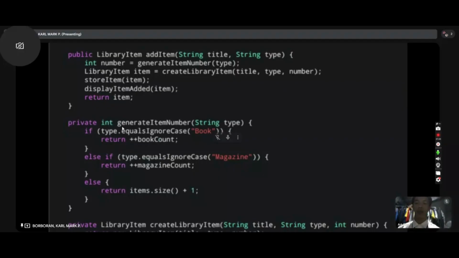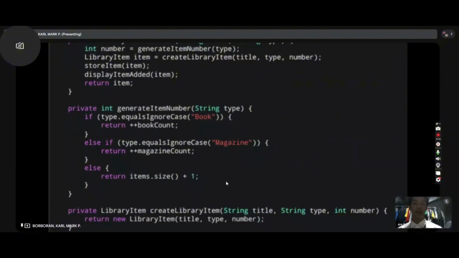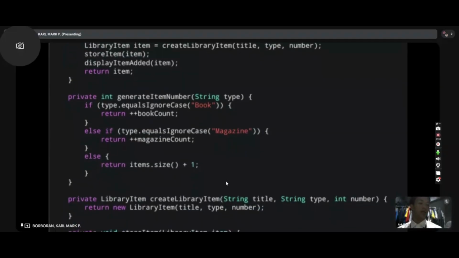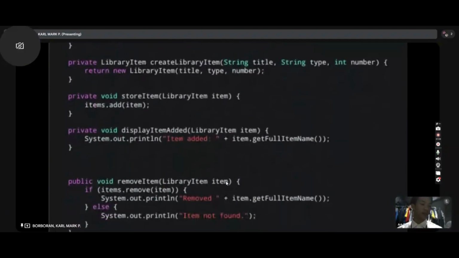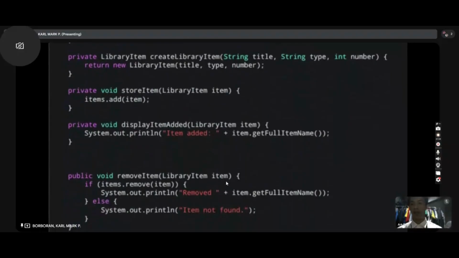generateItemNumber generates what is essentially the ID for the specific item. If it is a book, it increments the book count. If it is a magazine, it increments the magazine count. Else it adds to the item size. Now then, we move on.